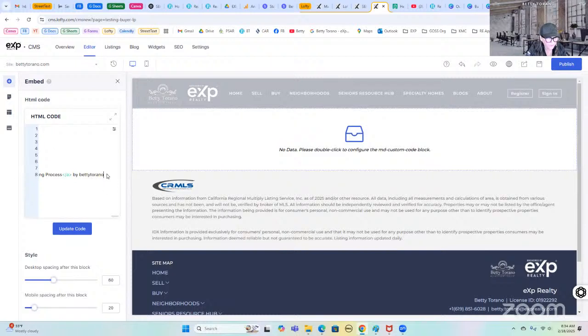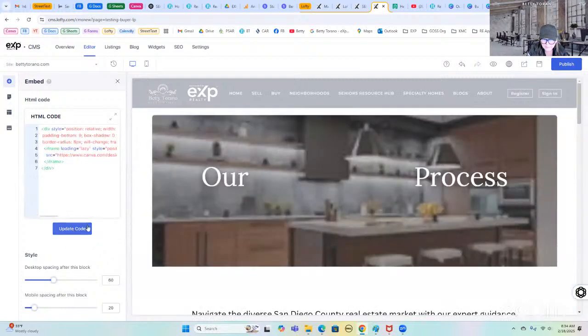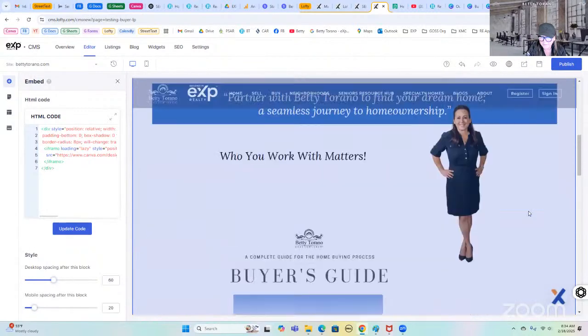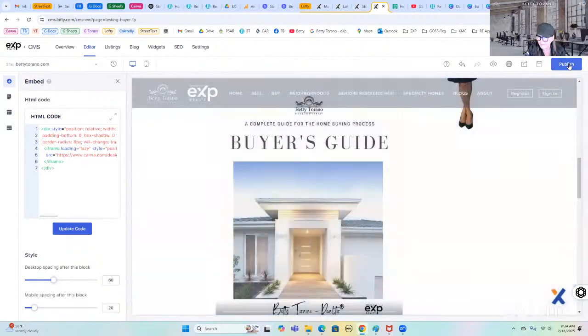And here's the code. I like to take this bottom part out. Canva puts stuff on the bottom. I take that out, but you don't need to. One more thing: update the code, and here it is. Then I'll publish it, and here we can look at it and view the site.